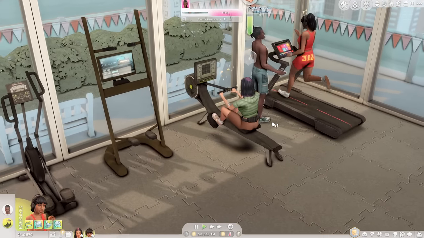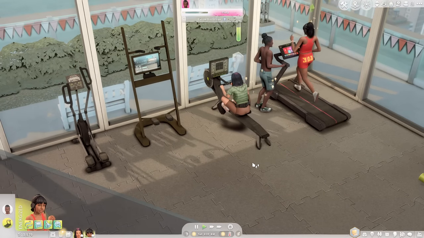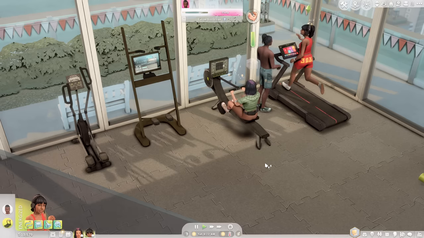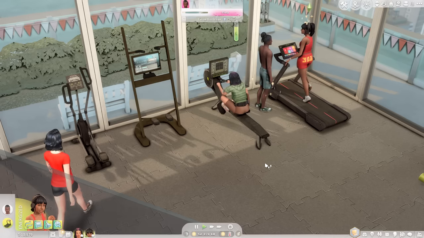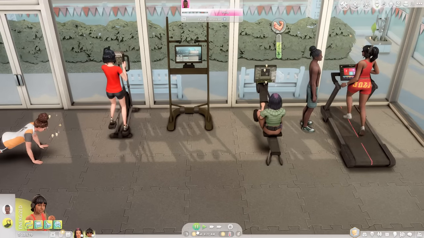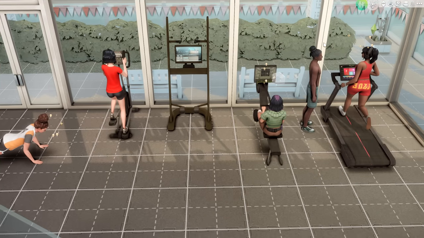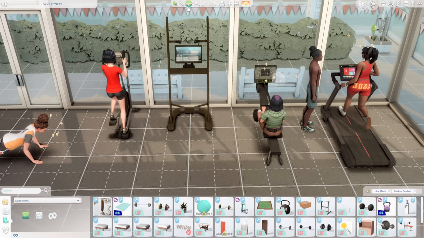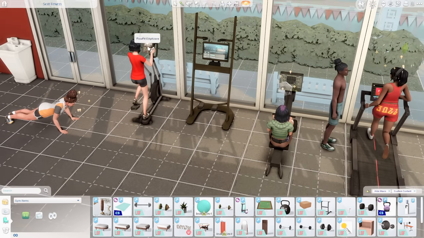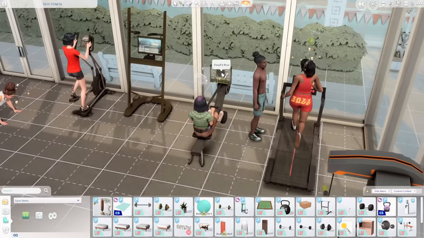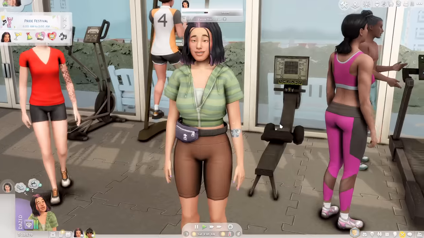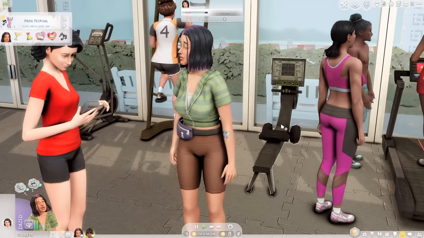I do also use another set. I can't remember who it is, but I'll make sure to link this on my master post for all of the mods in this showcase so that you guys can even get those too. But I think it has like an exercise bike and things like that. So maybe what I could do is take you into build buy really fast, and then I will tell you what each one of these are. So this is the Elliptichor, this is the Summit, I believe this is just called a Row, and then obviously this is a treadmill.